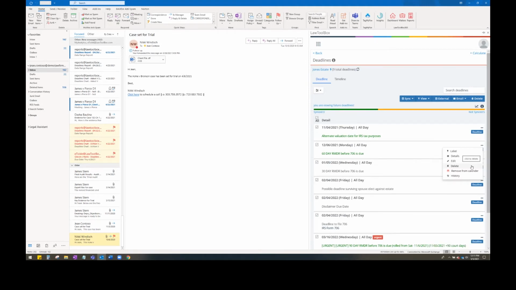Delete is going to remove a deadline from the deadline chart that we're looking at and from any reports that you guys pull. This has already been synced to the calendar, so it's giving me the option to remove it from the calendar here. If this was an unsynced deadline, it would say add to calendar.